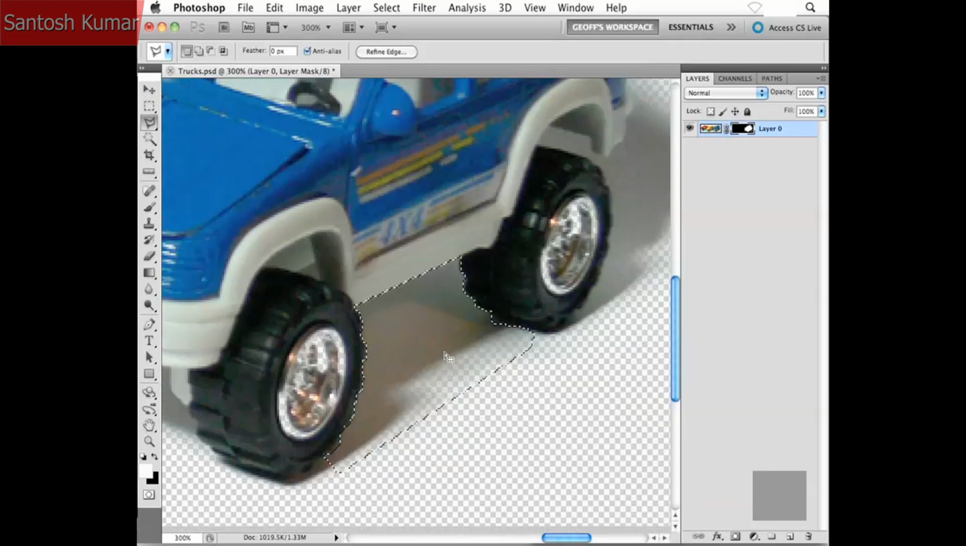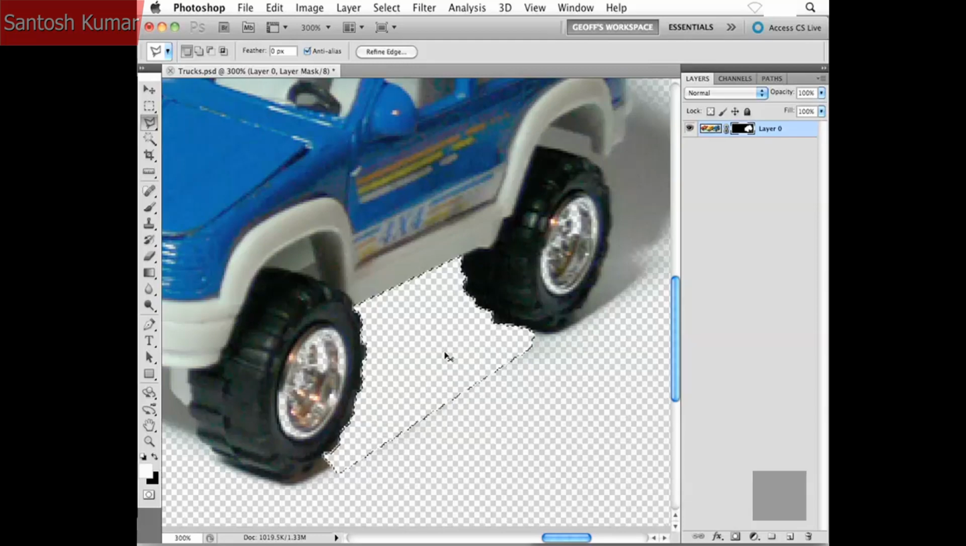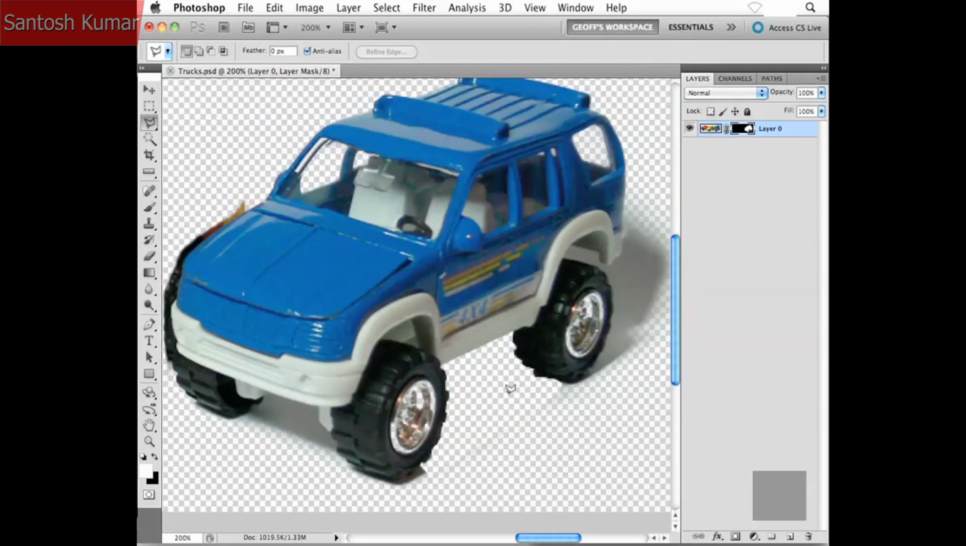White reveals, black conceals. So what I'm going to do, myself anyway, black is my background color, so I'm going to hold down Command or Control and hit the Delete key on my keyboard to fill that area with black, and then deselect. And then essentially what I would do is continue working around my image.